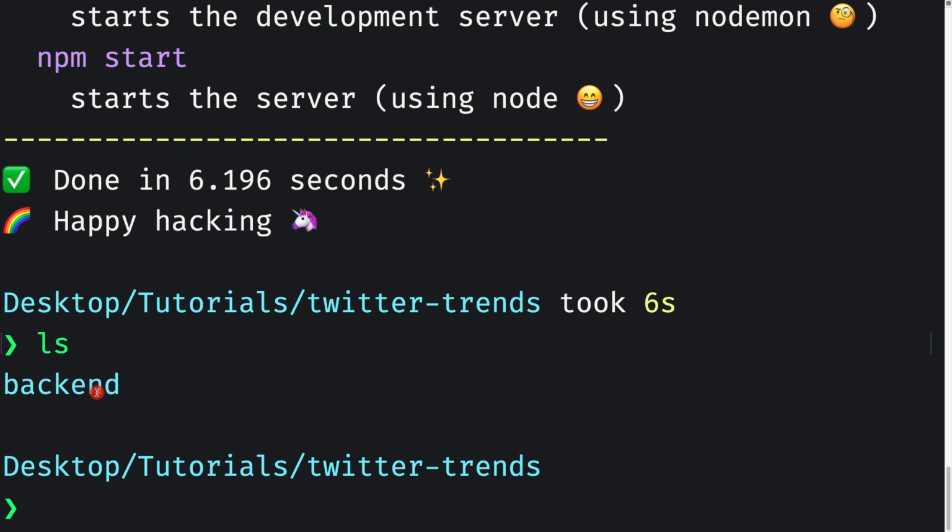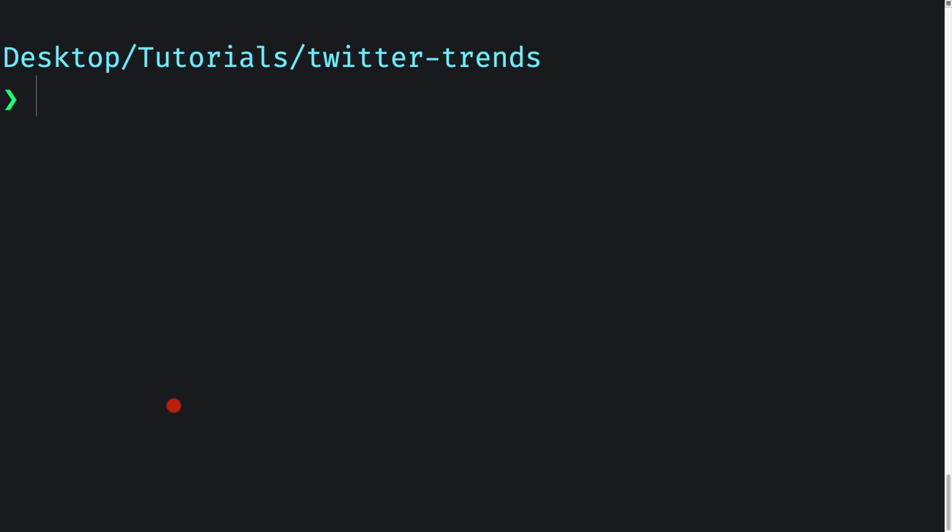Before seeing what's inside this backend folder, let me also scaffold a React application using the create React app package. If you do not know anything about React, then you can go and watch my video, that is the beginner's crash course on React, and it is super simple to use. I would be putting a link here somewhere. So let me scaffold a React application here, and the folder name would be called frontend.